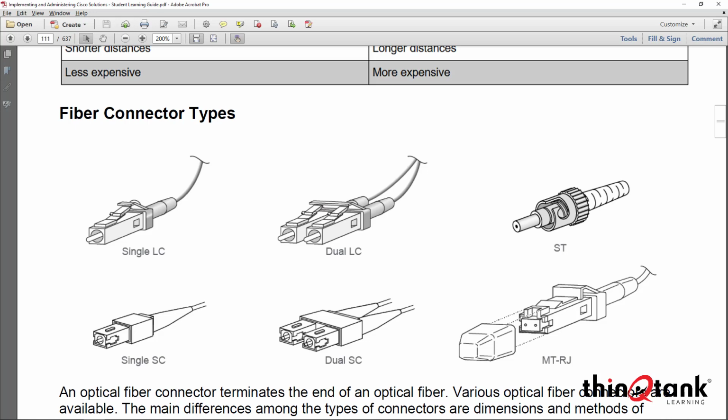So the LC connector is our Lucent connector. We have the single and the dual. This is the ST, what we call a straight tip connector. That's what I call the stick and twist connector. And then we have our single SC subscriber connector and MTRJ. That's a pretty popular one as well. Usually for network interface cards and stuff like that for computers, you'll see an MTRJ connector. I don't know why they have the cover there, but that's kind of irrelevant.